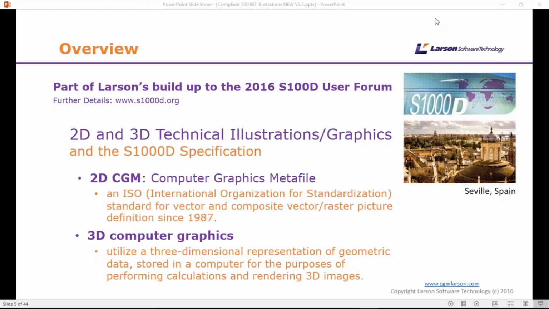The webinar this morning is a build-up really to the 2016 user forum in Seville, Spain. Larson are taking part in the event. They have a booth there and also doing a speech. So if you are lucky enough to attend, then please visit the booth at the event. If you want further details about registering, just go to s1000d.org and you will be directed to the event registration and so forth.